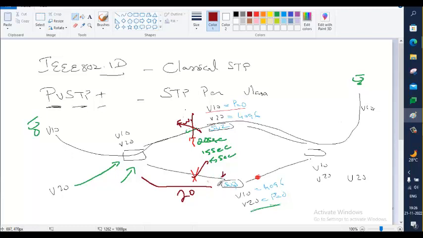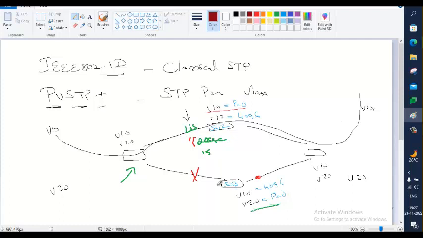So the timer based 20 seconds of waiting to take a decision, 15 seconds of waiting in listening state, 15 seconds of learning. This is not good for a large environment. No one will agree to this downtime. It's too much. 50 seconds of convergence time is too much. The impact is going to be very bad.